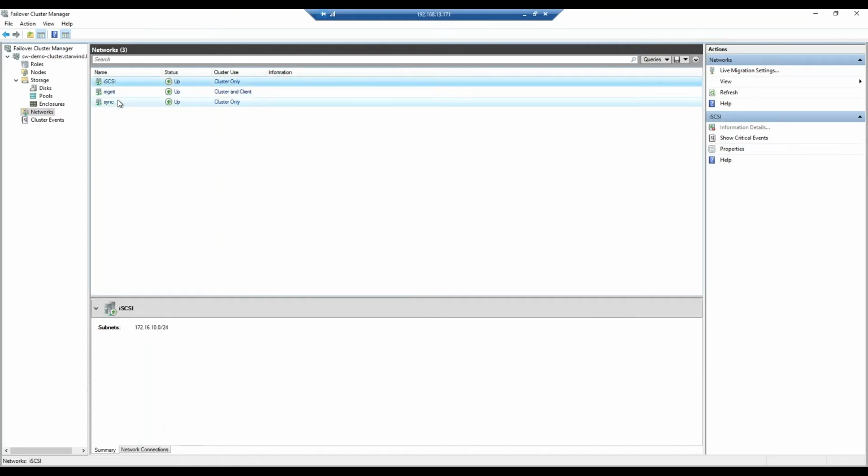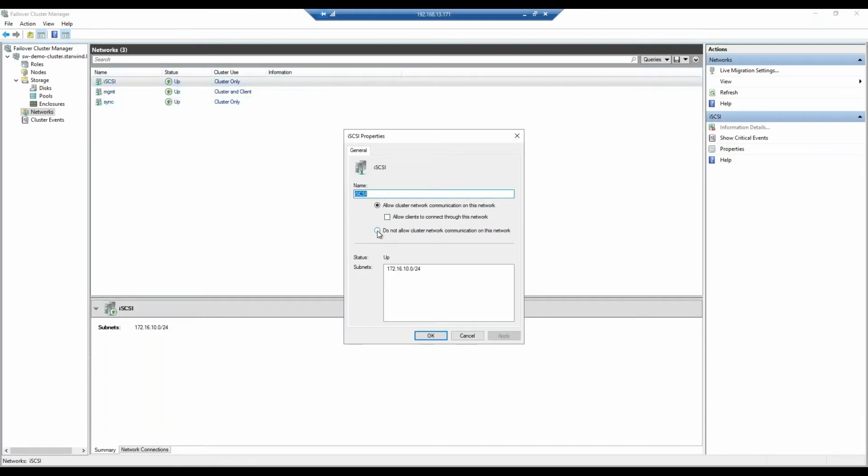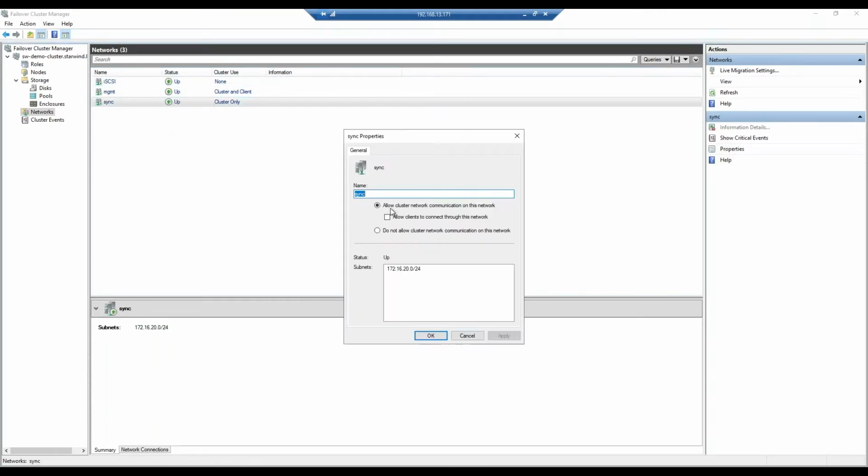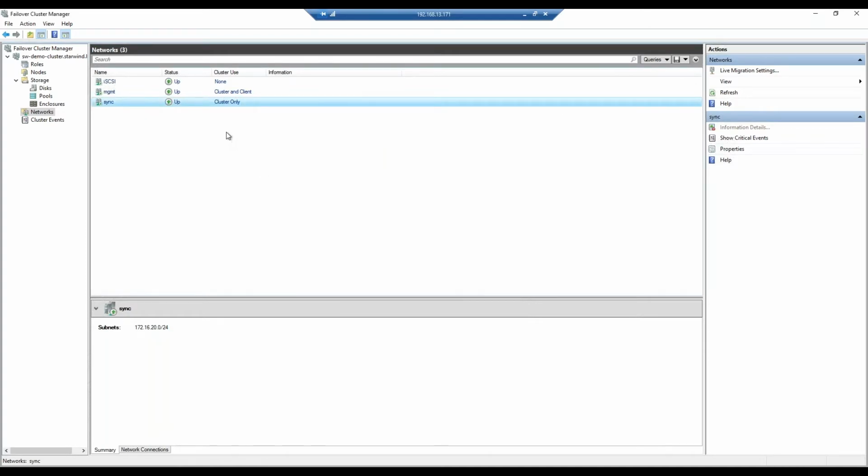For the iSCSI and synchronization, the question is a bit different. We recommend to minimize any other network traffic, basically lead it to zero on the actual iSCSI and synchronization channel. For the synchronization channel, however, we can leave the cluster network communication, but without allowing clients to connect over this network. This is the basic recommendation.